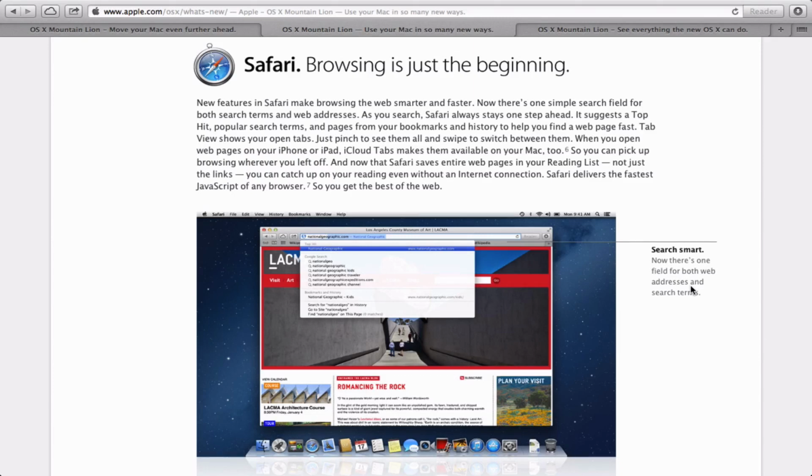When you open web pages on your iPhone or iPad, iCloud tabs makes them available on your Mac too, so you can pick up browsing wherever you left off. And now that Safari saves entire web pages in your reading list and not just the links, you can catch up on your reading even without an internet connection. So it's basically like offline reading. And with an Apple test, Safari delivers the fastest JavaScript of any browser, so you get the best of the web. So that's the improved Safari in Mountain Lion.